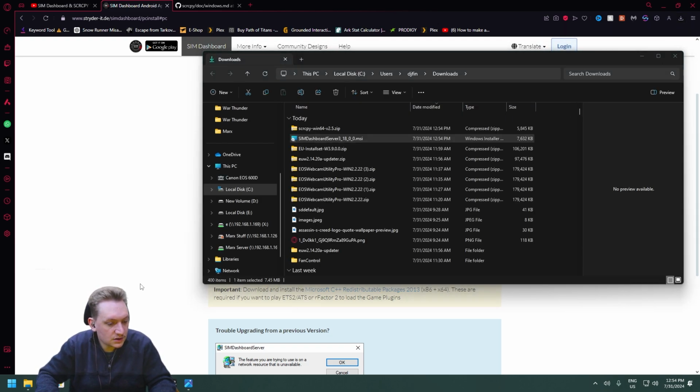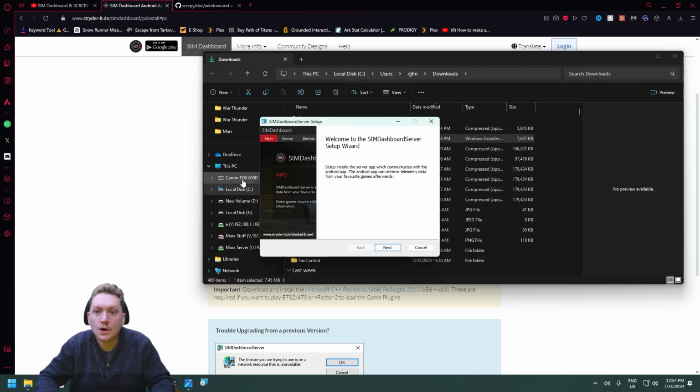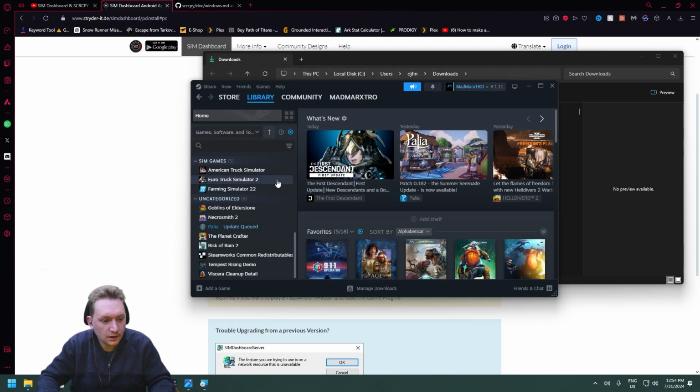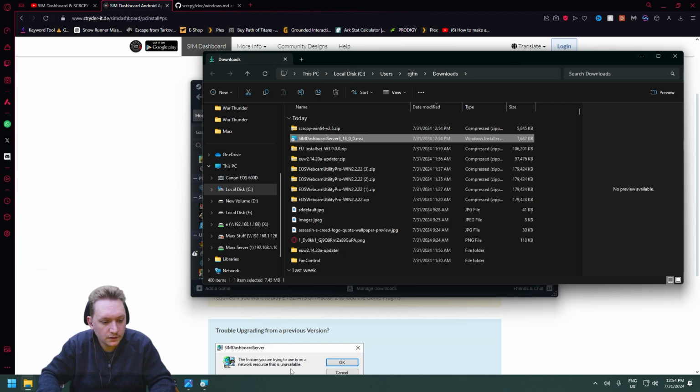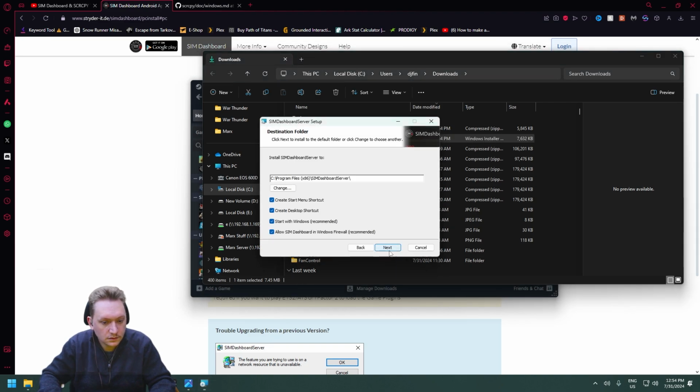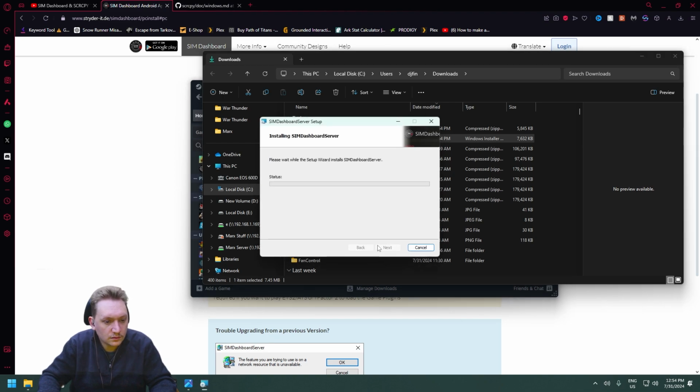Oh, and also make sure, let me just open my Steam here real quick. Make sure the games that you want to use are installed. I have here my Euro Truck and American Truck. They are already installed. Say next. It's a fairly small device. Usually I install my applications onto different hard drives depending on game size, because I only have a certain amount of space on my SSD.